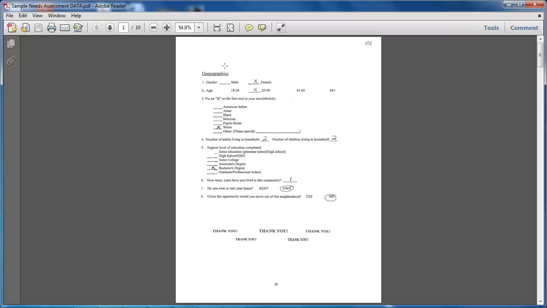On the first page you have demographic data that has been gathered: gender, age, ethnicity, race, number living in the household, highest level of education, how long have you lived in the community, do you own or rent your home, and then, given the opportunity, would you move out of the neighborhood.